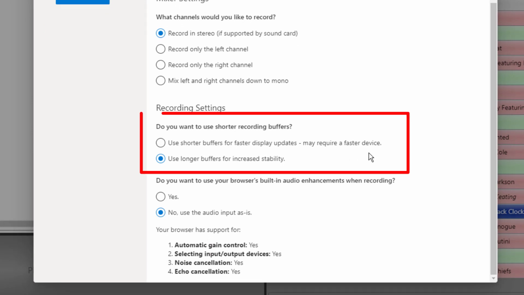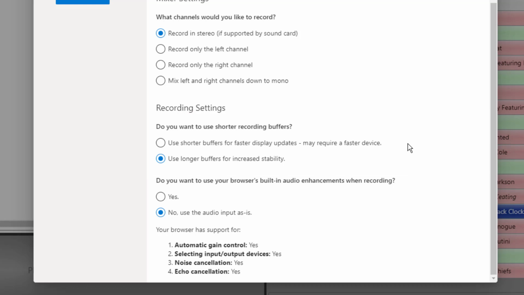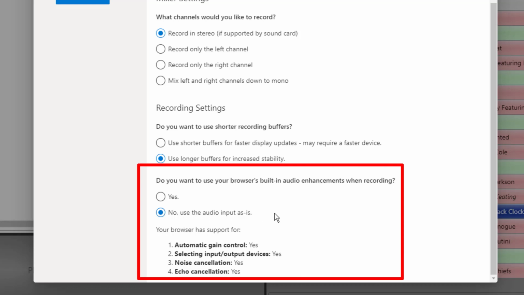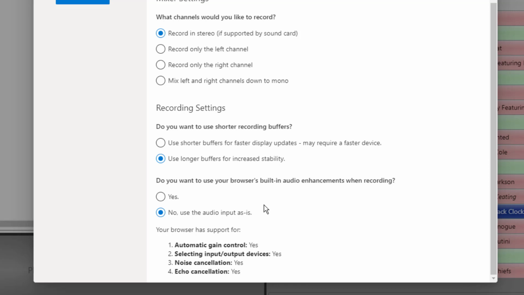You can use shorter buffers for fast display updates, but you may require a fast device to do that. Our recommendation is to use longer buffers for increased stability. We should always turn off the browser's inbuilt audio enhancement. If you turn those on, then the system will try and do automatic gain control, selecting inputs and outputs. It may also do noise cancelling and echo cancellation. Our advice is to set this to no and not allow the browser to try and enhance the audio.